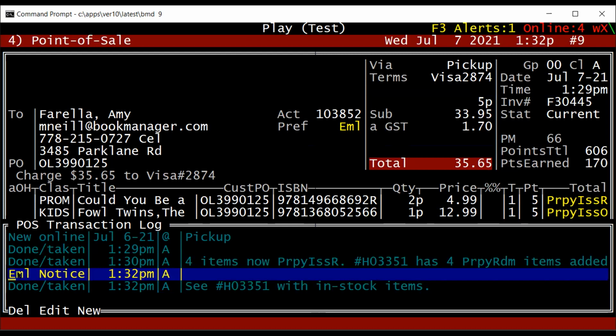So what we had to do is do some fancy footwork with the log. You created the email notice, which was normal when we sent the email, and it would have been then waiting for it. But then there was another log entry made automatically to indicate that it's done, and it says see the held with the in-stock items. So that's cleaned that up.